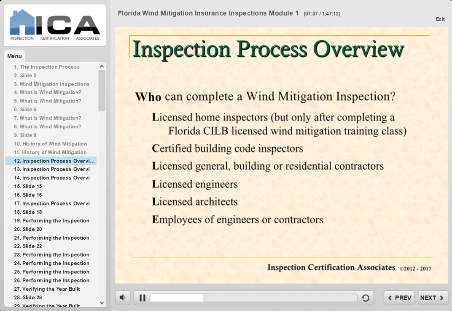So let's be clear about this. Whether you have an inspector working for you now, or if you're a brand new home inspector going through all this for the first time, if you hire an employee inspector later, remember, as a licensed home inspector, you cannot have employees do these inspections. Only employees of engineers or contractors can do these inspections. And finally, any other entity or individual recognized by an insurance company as being qualified.